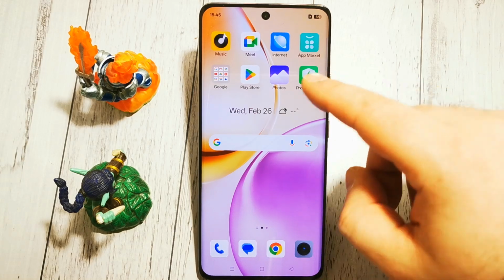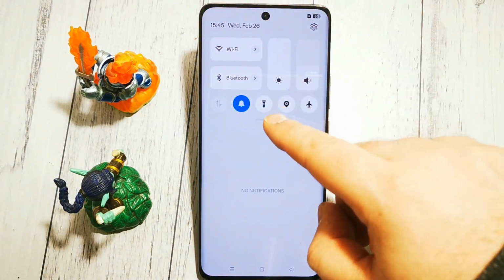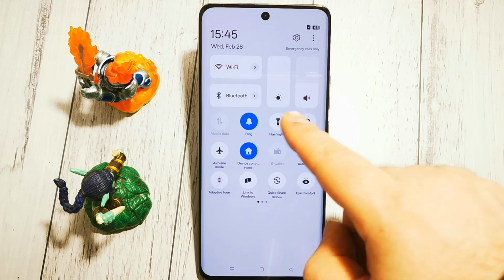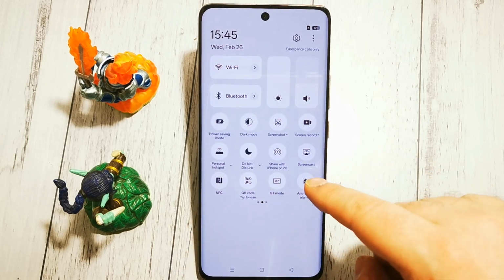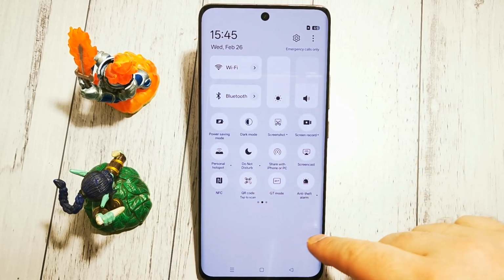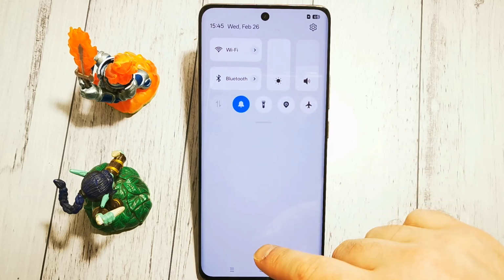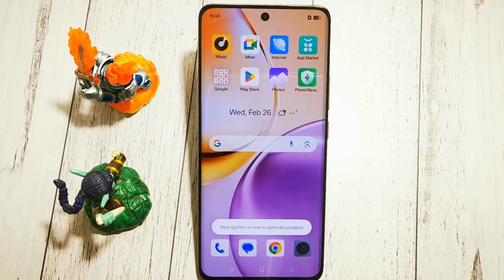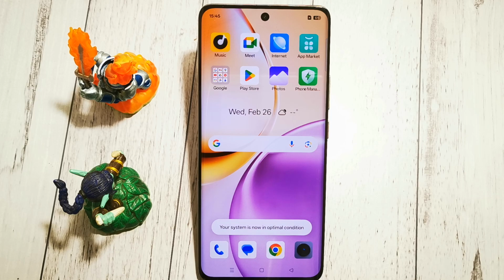Of course, we can do it faster by simply sliding here and looking for the Do Not Disturb option in these shortcuts. If the option is not here, we can use the setting option. And that's pretty much it.